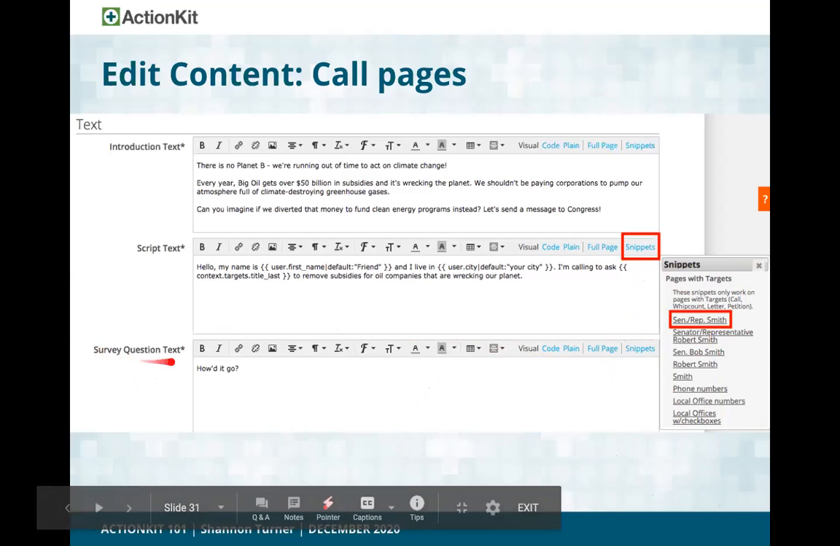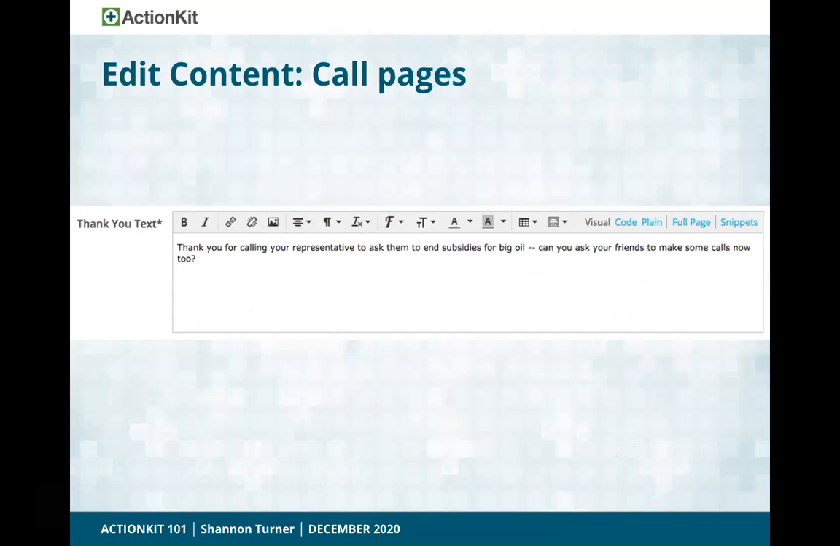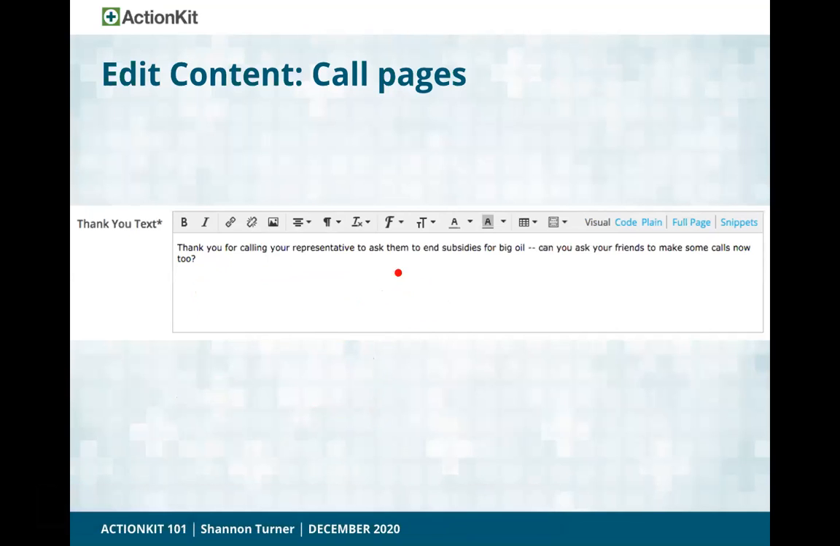So next up, I'm going to add how'd it go as the survey question text that gets asked for the call report. So after a call has been made, we ask, hey, how did your call go? Did they seem open to muting R. Kelly or not? Now, like on other types of pages, you can customize what appears on the thank you page after someone has taken action here. And so here I've written out, thank you for calling your representative.